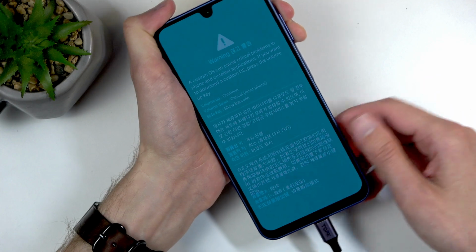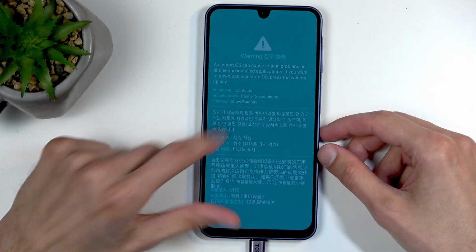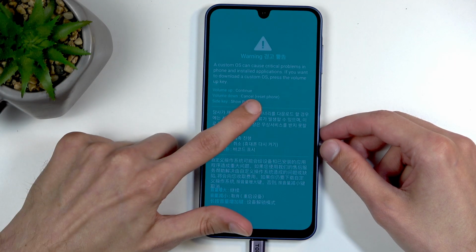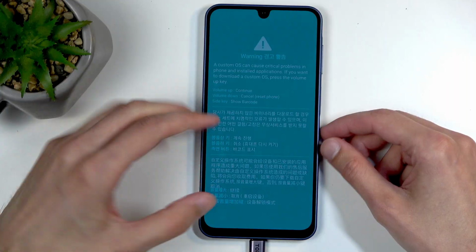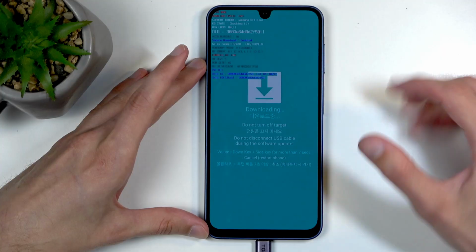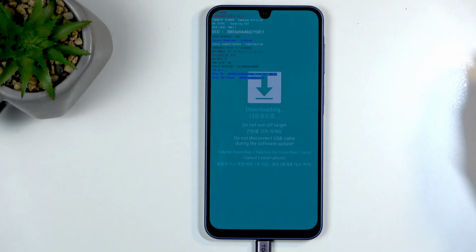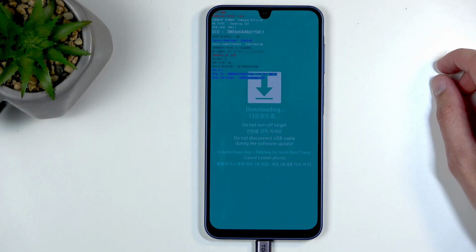and there we go. Now we are not in the download mode just yet. We just need to press volume up to continue, as you can see right here, or you can press volume down to cancel, but volume up will take us to the download mode. You also probably just heard the sound from my computer that the device is connected to it. It doesn't matter. So that is how you can access the download mode on your Samsung.